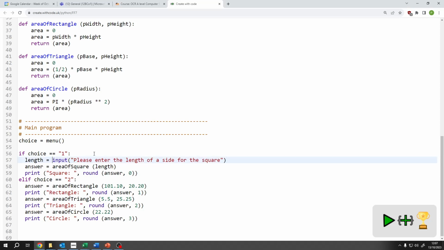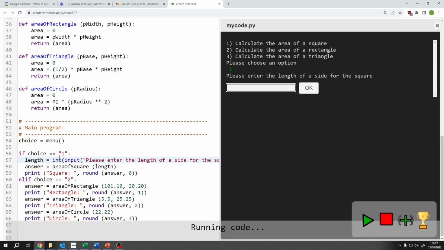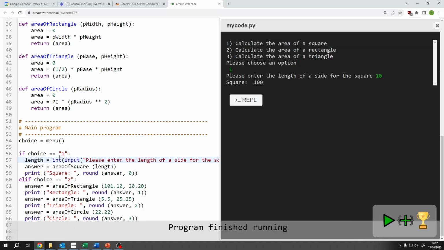We could either do that here and say int, or we could do it here. Doesn't really matter, but think about it. You probably don't want int. Why not? I mean, it's going to work because you can do 10 and we'll get 100, but why is that probably not what we want?